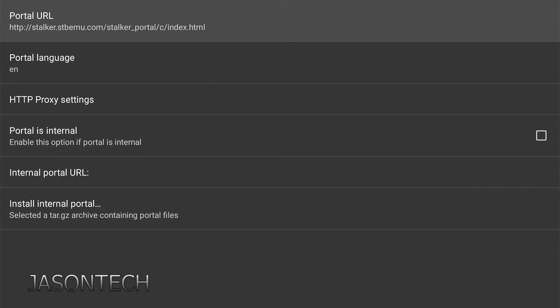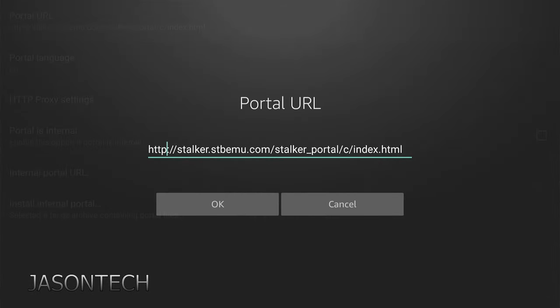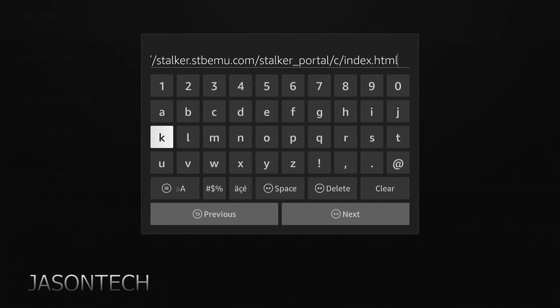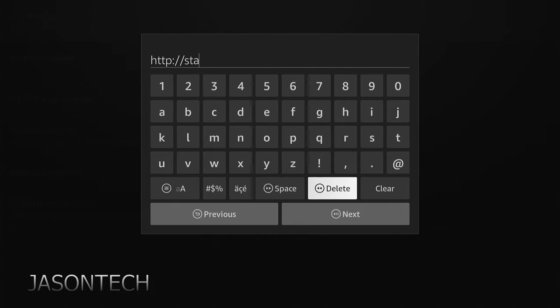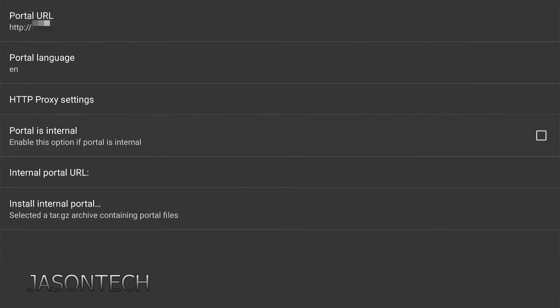This is probably the most important part in the whole setup. The portal URL. Press OK. And here, you're going to type in what your service provider gives you. So when you order your IPTV subscription, it comes with a portal URL, and this is where you're going to enter it. So all you do is just press OK. And what I like to do is I would just delete it all the way to the forward slash. And now type in the URL that your service provider gave you. Okay, so in this page, that's pretty much all you need to do here.